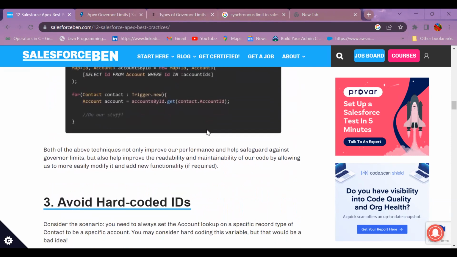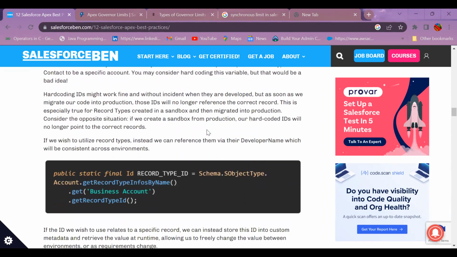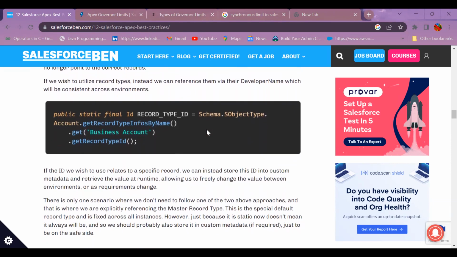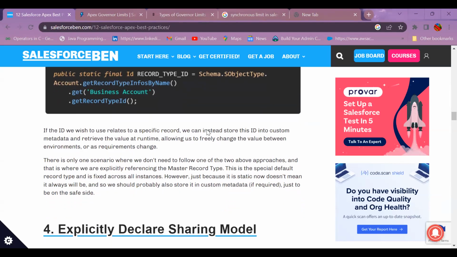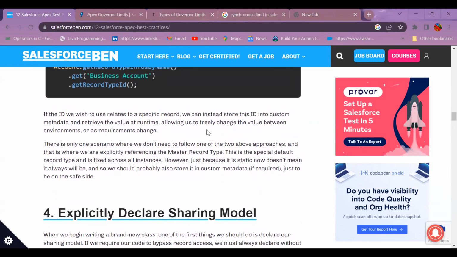Okay. Now, avoid hard-coded IDs. There are people who write the ID of a record in their code, but we should avoid that, because it might fail in the future if the record is deleted or something happens.